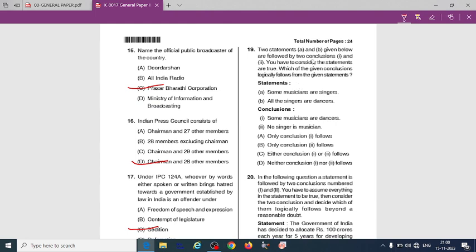Two statements are given below. You have to consider the statements as true. Which of the given conclusions logically follows from the given statements? Some musicians are singers, all the singers are dancers. Conclusion 1: Some musicians are dancers. Conclusion 2: No singer is a musician. Only conclusion 1 follows, only conclusion 2. So the option here is A, only conclusion 1 follows.